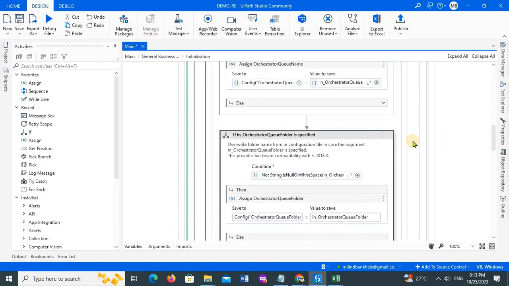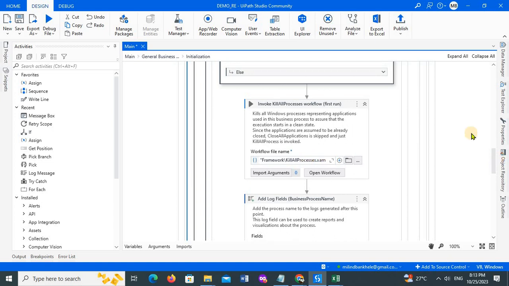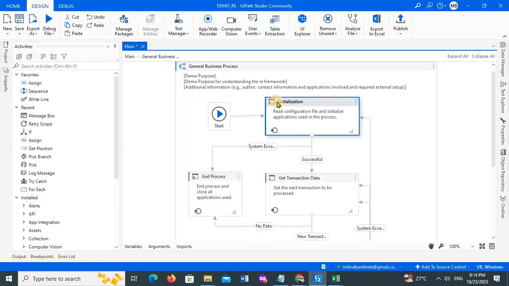there is a lot of already written code available for me, right? If you see kill all processes, and here init all applications, right? So inside this initialization, or inside this state machine, a lot of inbuilt logic is already written. If all that logic executes properly, then and only then will my execution go to the second step.